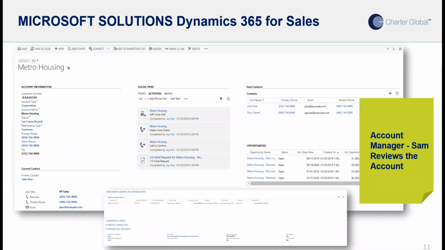Also, when the account manager Sam reviews the account, he would be able to view all the latest opportunities in progress with this customer. So again, here the system is providing a helpful insight to Sam so that he can always remain on top of the customer need and provide any help to Brad to close this opportunity.